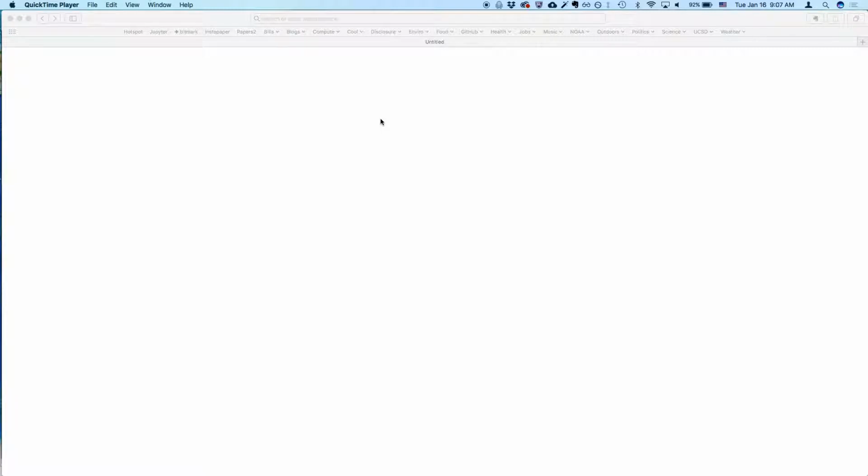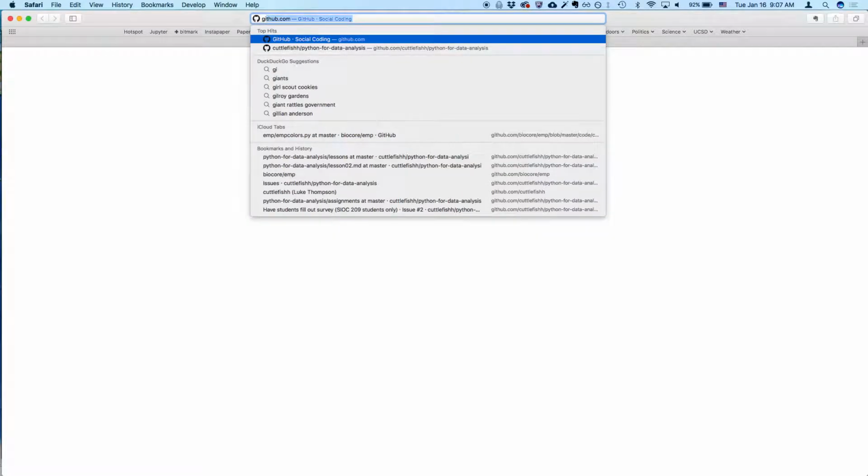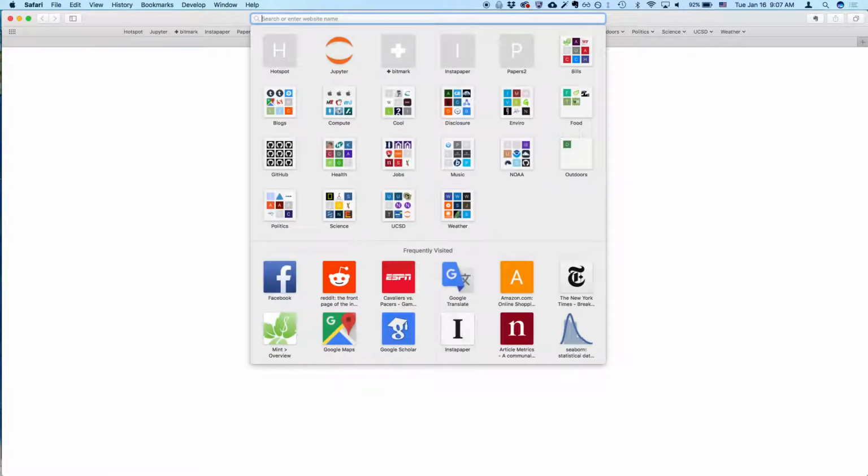Okay, so let's get started. For today, we're going to finish the command line tutorial. So first thing we can do is go to GitHub. Let me make my screen a little bigger here.